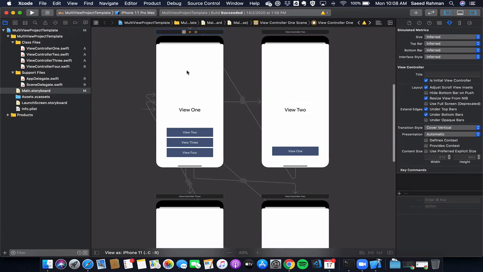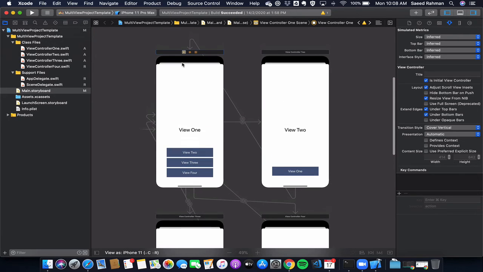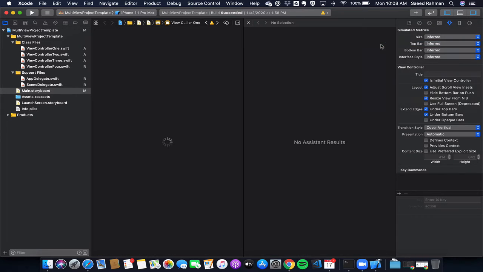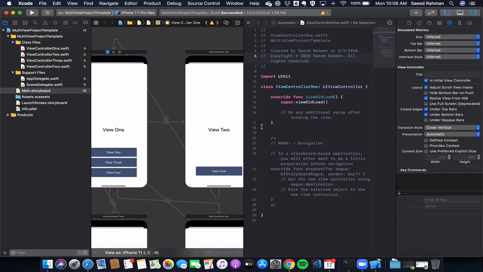Now, in order to code each view, if you recall, we just click on the view itself, and then we click on this button here, and then we click on the assistant editor. Okay, and that will bring up the code for or the class file for this particular view.